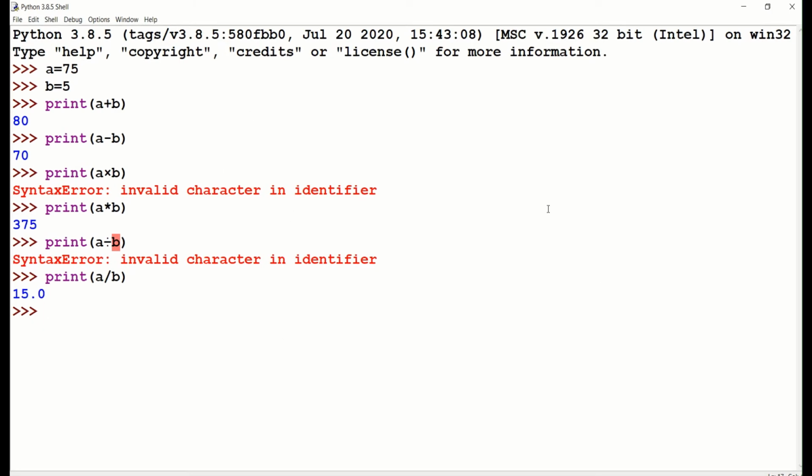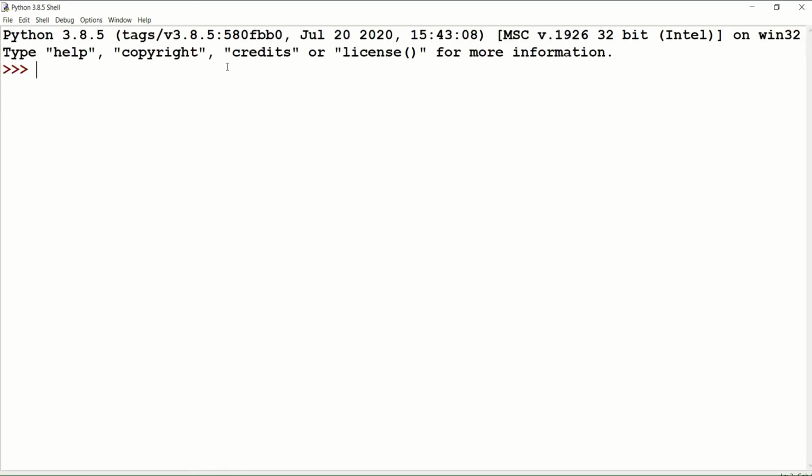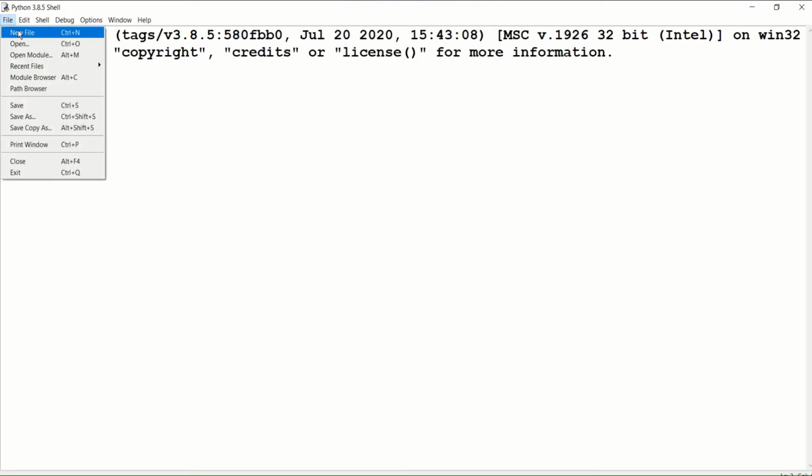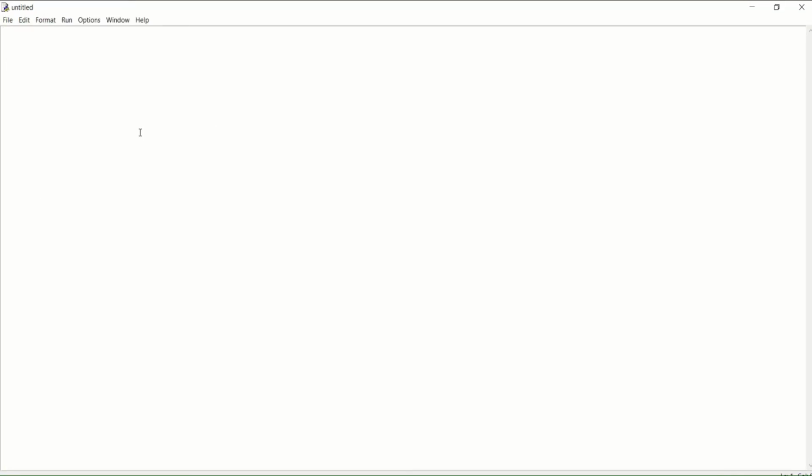So this is the interactive mode of Python in which we are getting the answers or outputs instantly. Let's try out another mode, that is the script mode. How to open the script mode? Go to File and click on New File. So this is the script mode of Python.